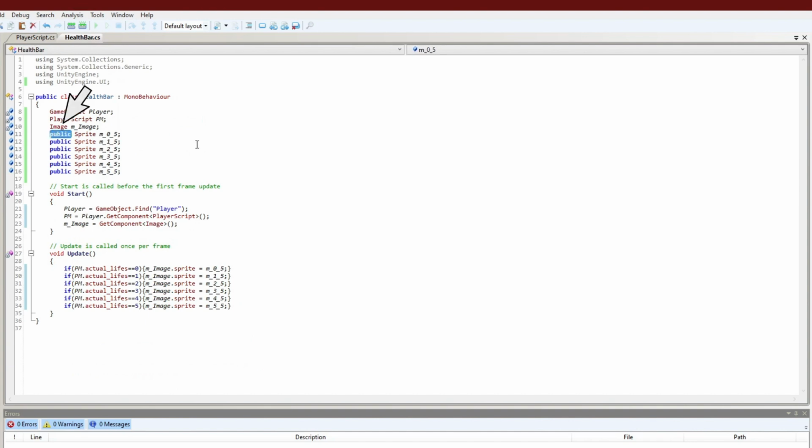I have one simple trick. We don't have to use these sprites as a public variable. It's enough to use SerializeField. So this variable will be shown in the inspector, but it's not a public variable.